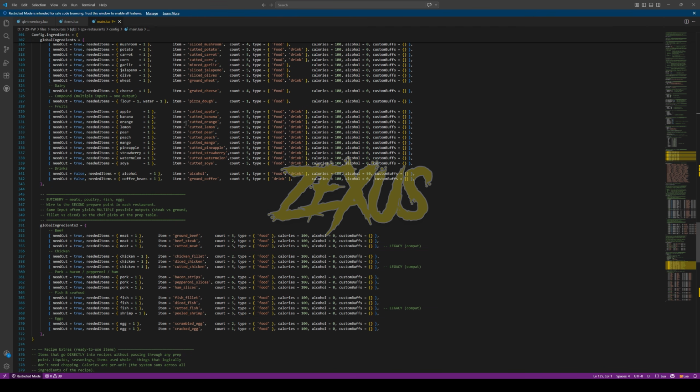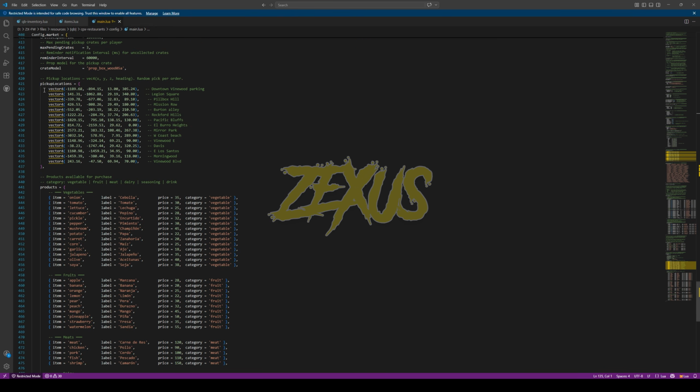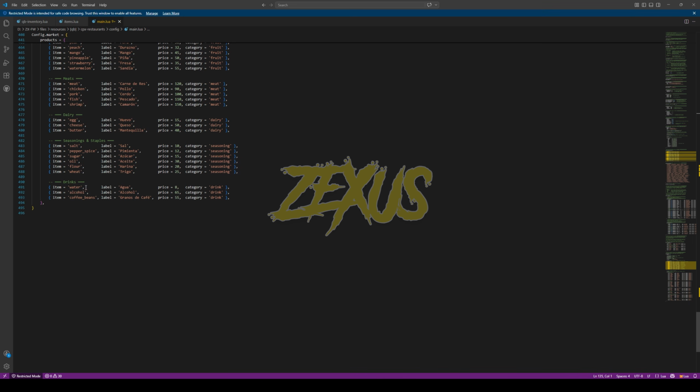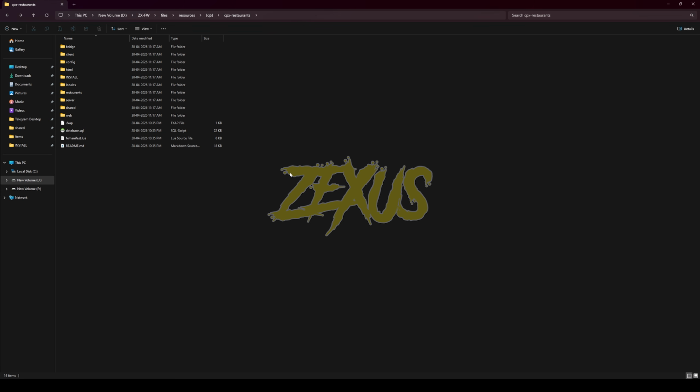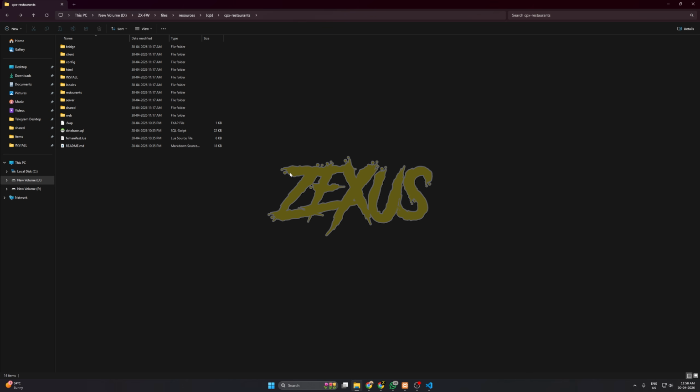And these are the configurations for the ingredients. As you can see, there are many more configurations over here. You can configure them according to your preference. So I'll be keeping it default for now. So that's it for the installation part. Now let's start the server.